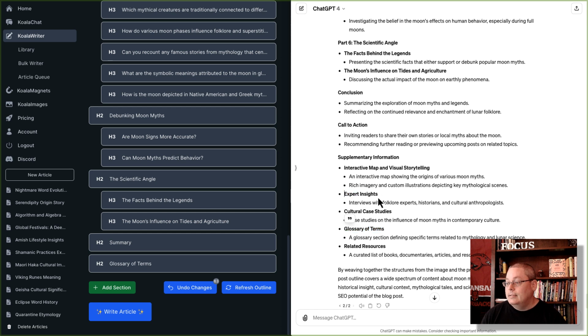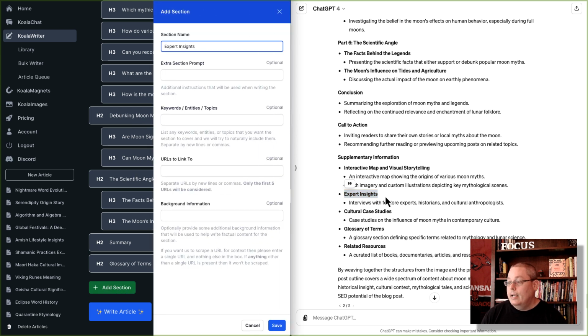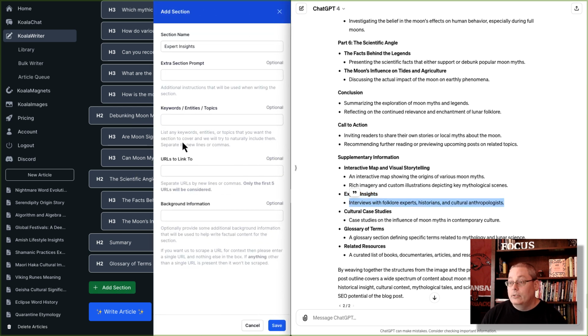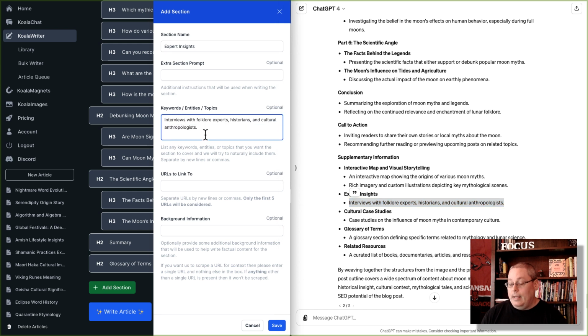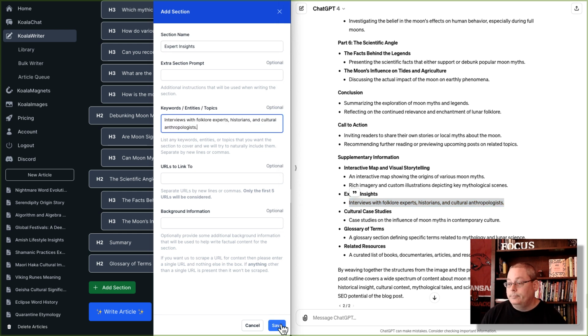Now, expert insights and cultural case studies, I'm going to add those in and sprinkle them in. So, for example, expert insights. What I want to do is create expert insights for the scientific angle. So we'll go ahead and add a section, expert insights, and then I will add interviews here, and I will add that into keyword entities and topics.